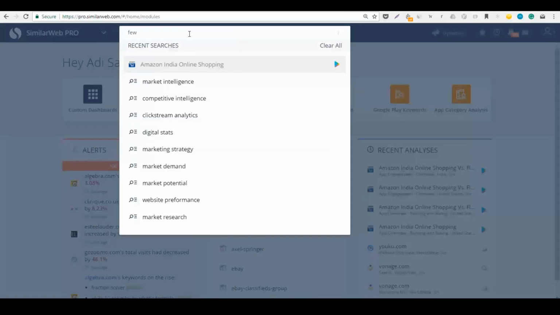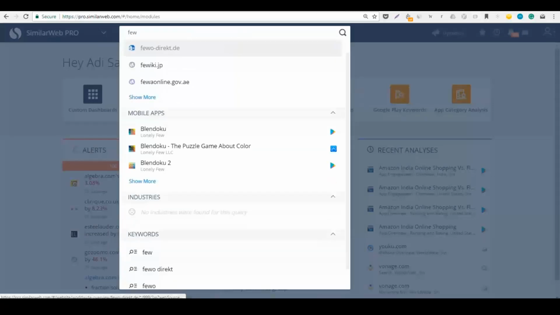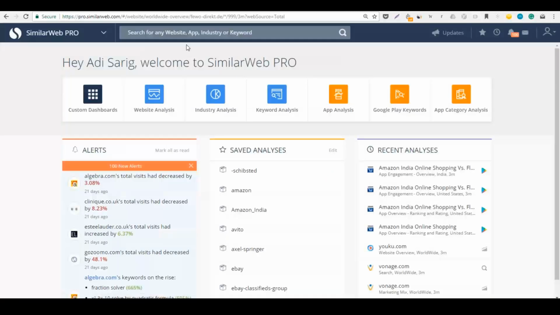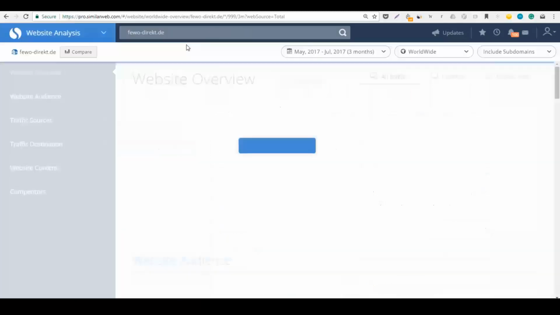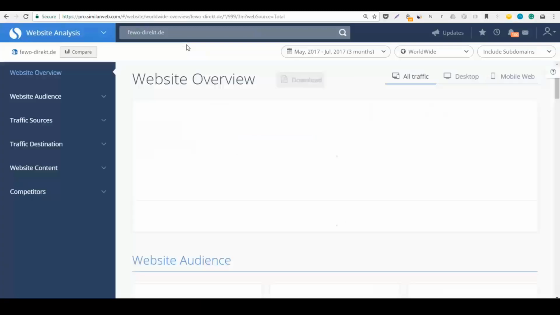The best way to start is using the search bar to search for the site that you're looking to analyze. I'm looking to analyze Fear Direct, so I will type it here and click enter. Now I'm going to analyze this site and see what kind of data is available to me and what kind of insights I can gain from it. Let's wait a few seconds for it to load.